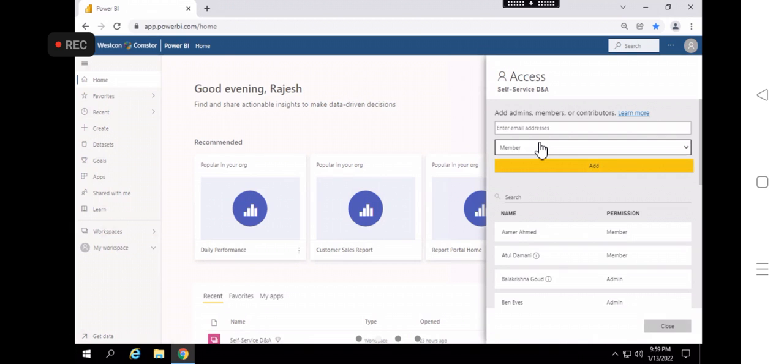A member can create a report, and he can reset the reports, and he can maintain the scheduled refreshes and all. Contributor means, I'll just check the description. Most of the time member and contributor are the same. I think the contributor has somewhat little advantages. Okay, I'll tell you in one second.